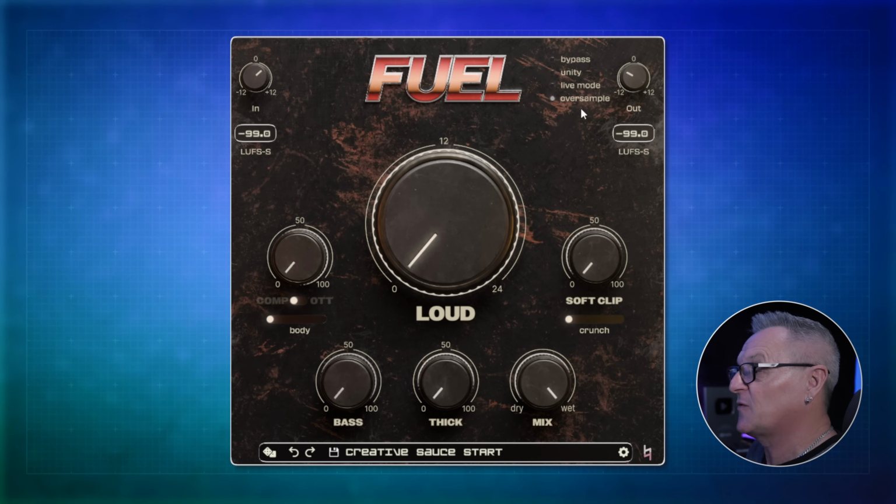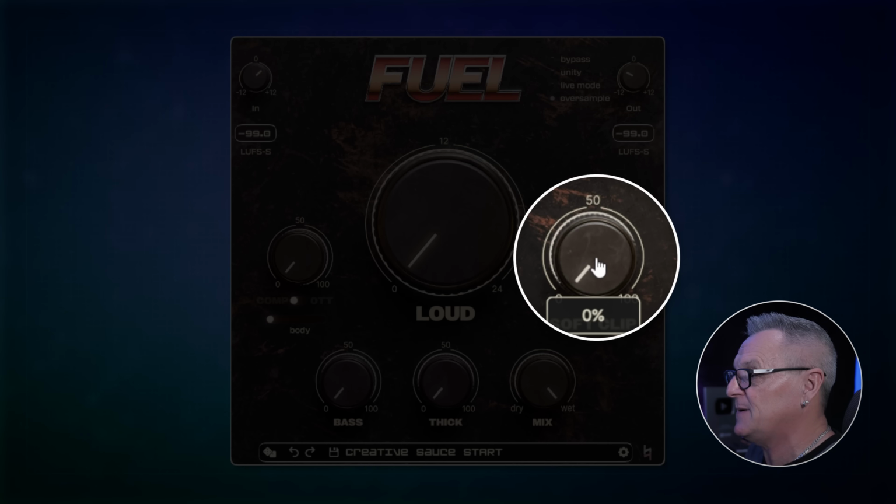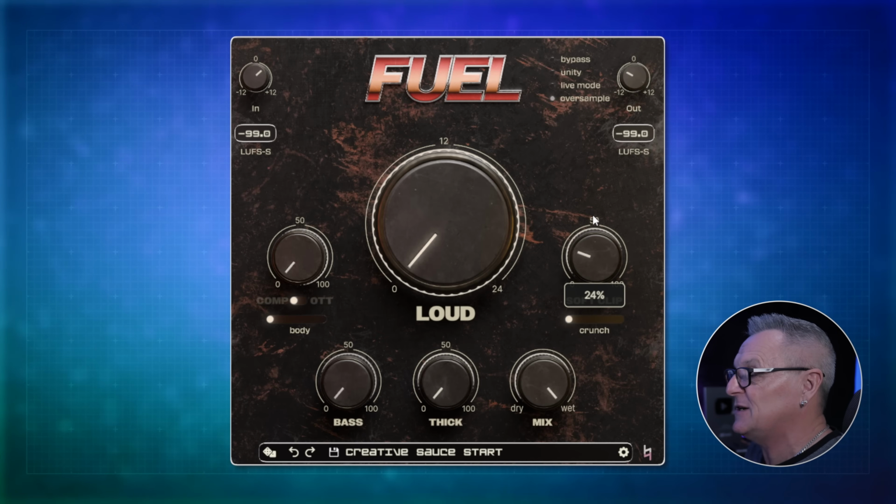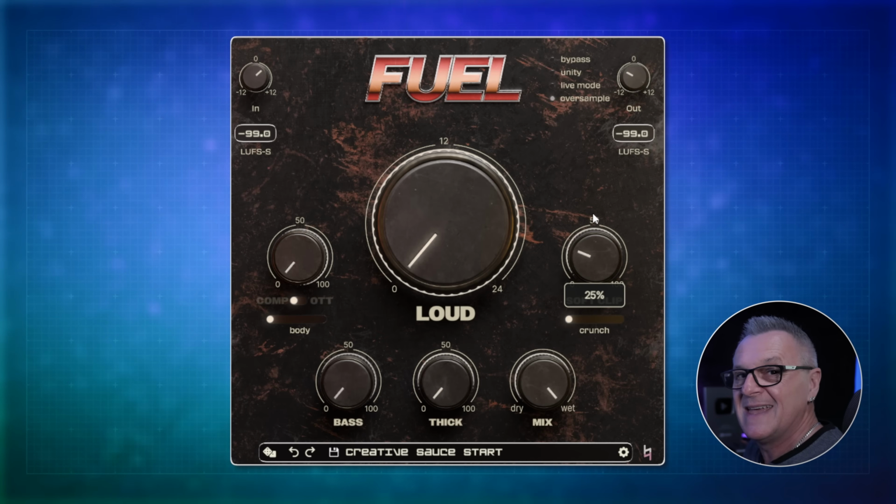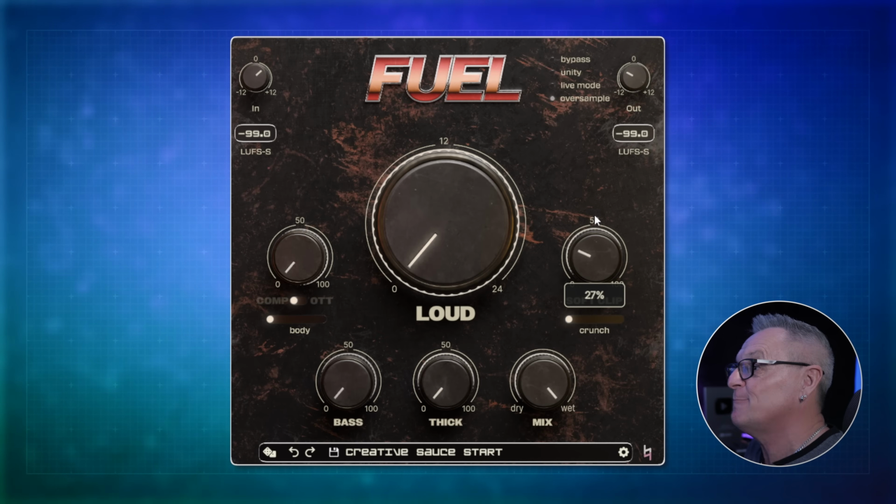The third way I'm going to use Fuel is on my drum bus to add a little bit of life and some punch to the drums. I'll essentially be using three controls here. The soft clipper to control the transients in a nice way. This also, of course, adds some saturation, and a byproduct of that is a little bit of compression.